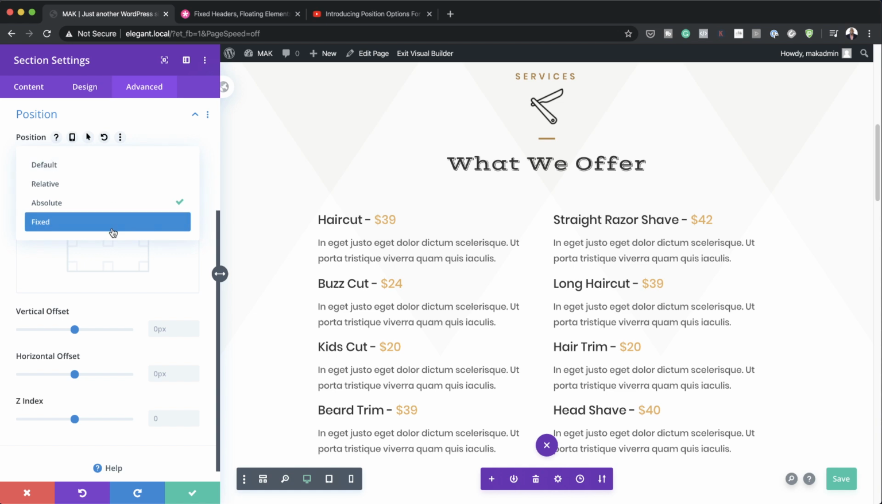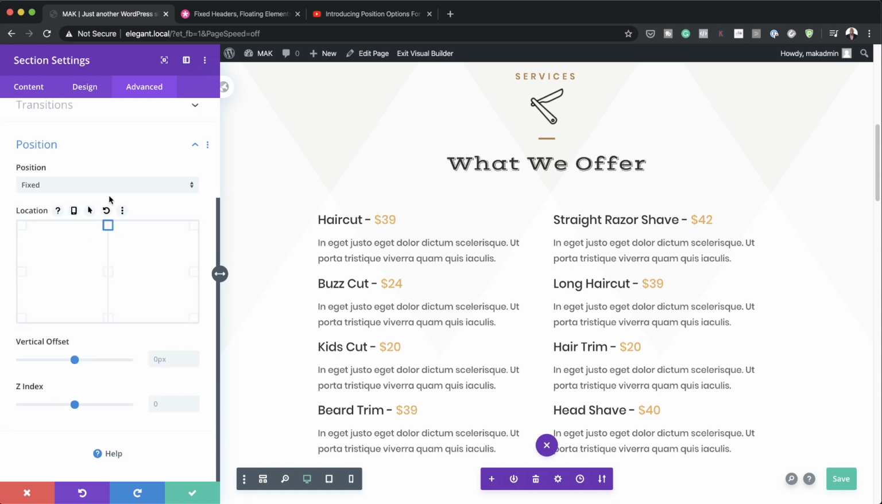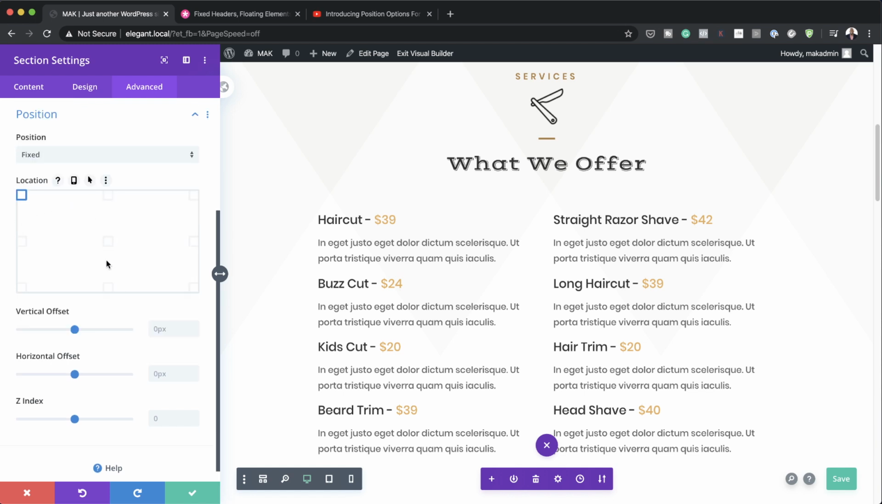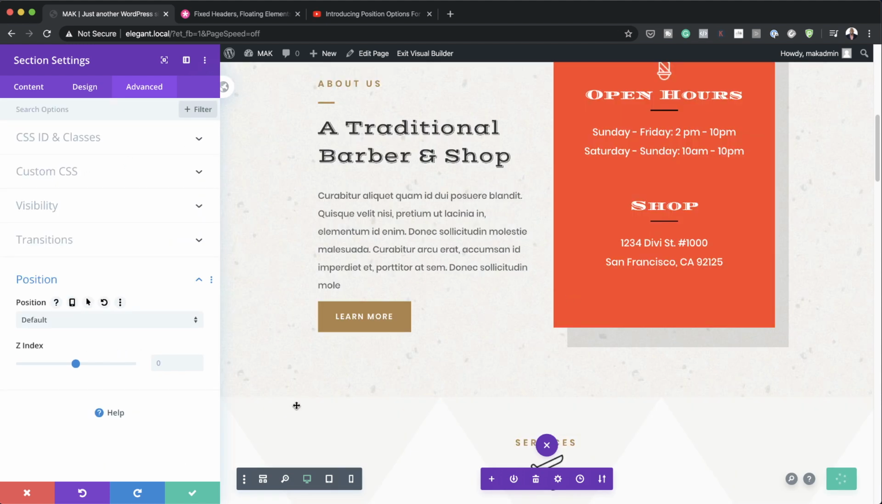Okay. If I come over here to fixed, same thing. You can be fixed here. And you can choose where to fix this. So you can see all these different positions here. Now we also have vertical offset and horizontal offset. Now this is very important because you can go in and do some tweaks here to make sure everything is positioned the way you want it. So again, this is an additional feature that we didn't have before. So back over here, I'm just going to put this back to default. Okay.